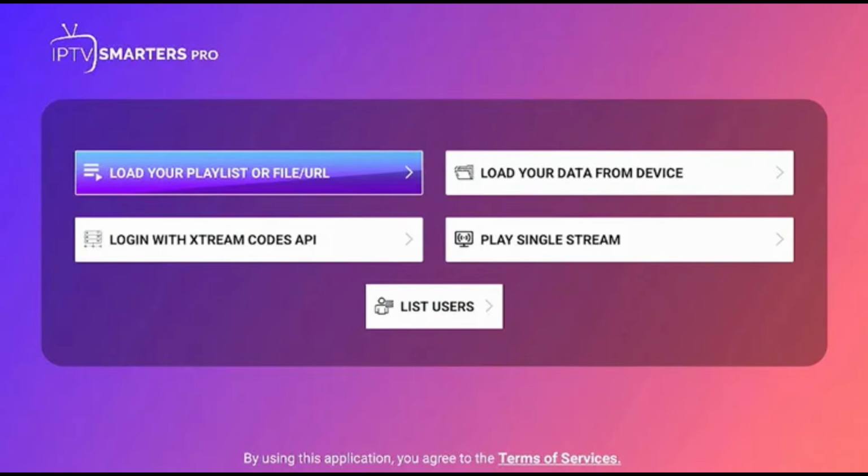When you land on the main screen, you'll usually get two options. Use a playlist, M3U, or use provider credentials, Xtream codes. Think of the playlist like a direct map to your channels, and the credentials method as a secure login that gives you access to your provider's entire catalog. Both are commonly used. Choose whichever your IPTV provider supplies.